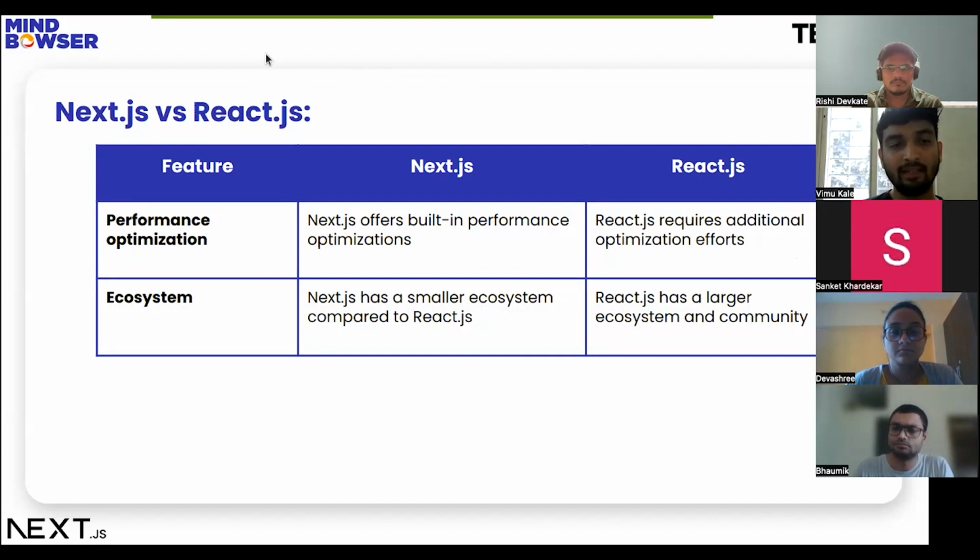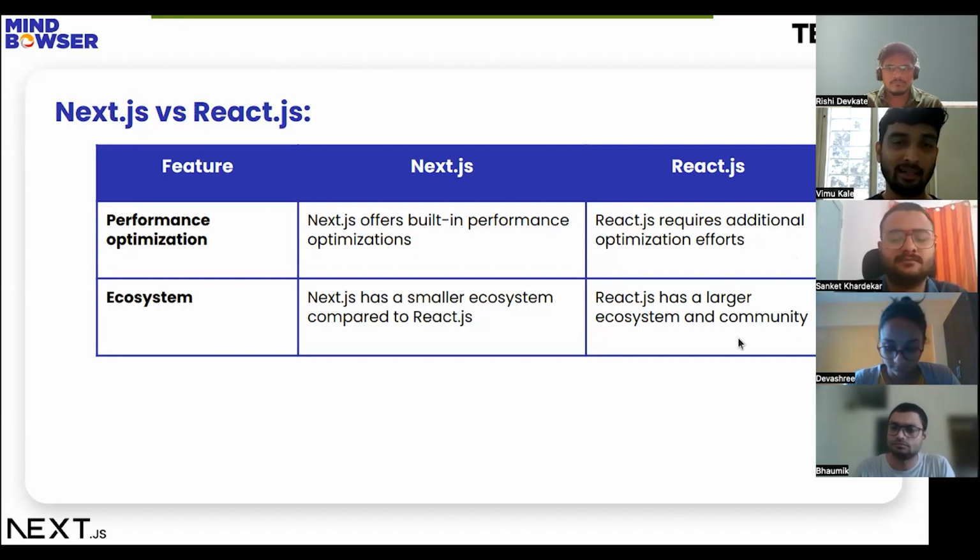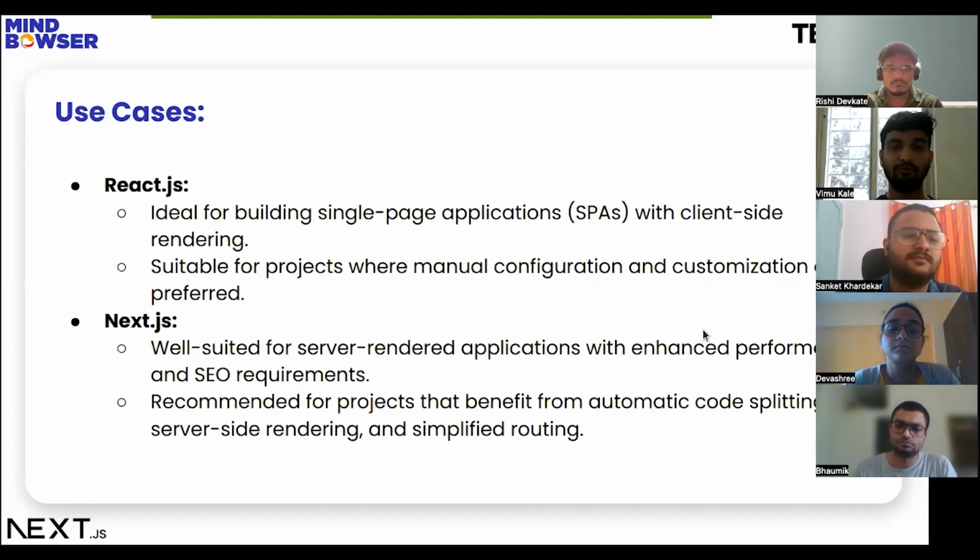The last point is the ecosystem, and it is a major key point here. With React.js, we have come across a lot of bugs and problems, and there's a large community we can refer to. React has been around for years, and a big community has been built upon it. Next.js is also a growing community of developers, and it will surely grow more in future. Next, we'll head off to the use cases of Next.js and React.js.